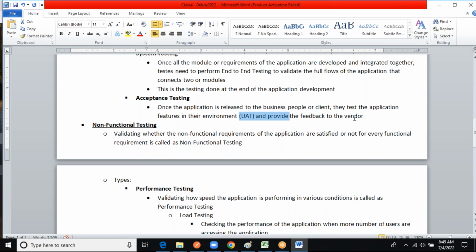If the client is SBI, or Redbus, or some other non-software company, then they will use business people who are SMEs, subject matter experts, or it can be some business analyst from the business side. Those people will access the application, test those features and give the feedback to them.